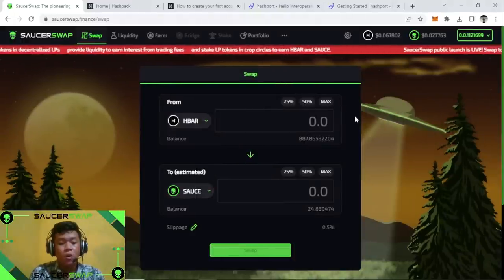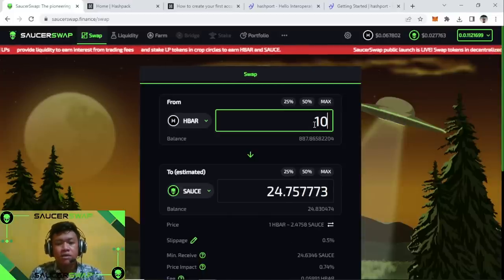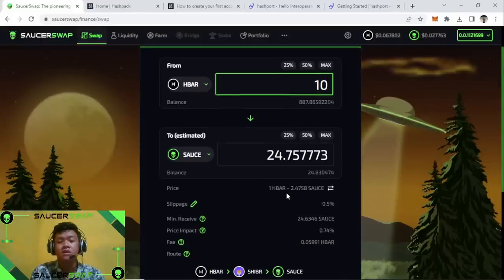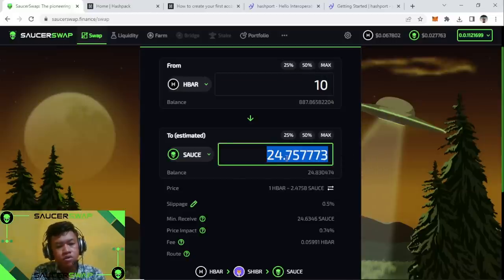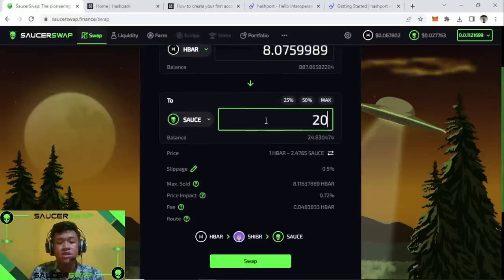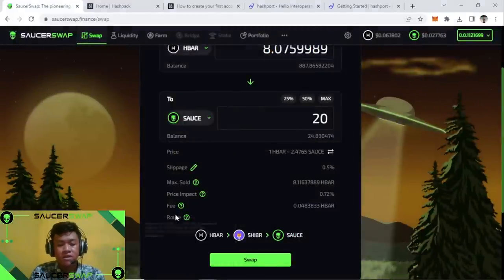After that, once the trading pair has been selected, enter the amount of HBAR. For example, I want to swap 10 HBAR. The estimated amount of token B, the SAUCE token received, is automatically calculated. For 10 HBAR, I will receive 24 SAUCE. Alternatively, enter the amount of token B. For example, I want 20 SAUCE, and you just need 8 HBAR. Lastly, ensure the slippage, price impact, fee, and route are to your satisfaction.